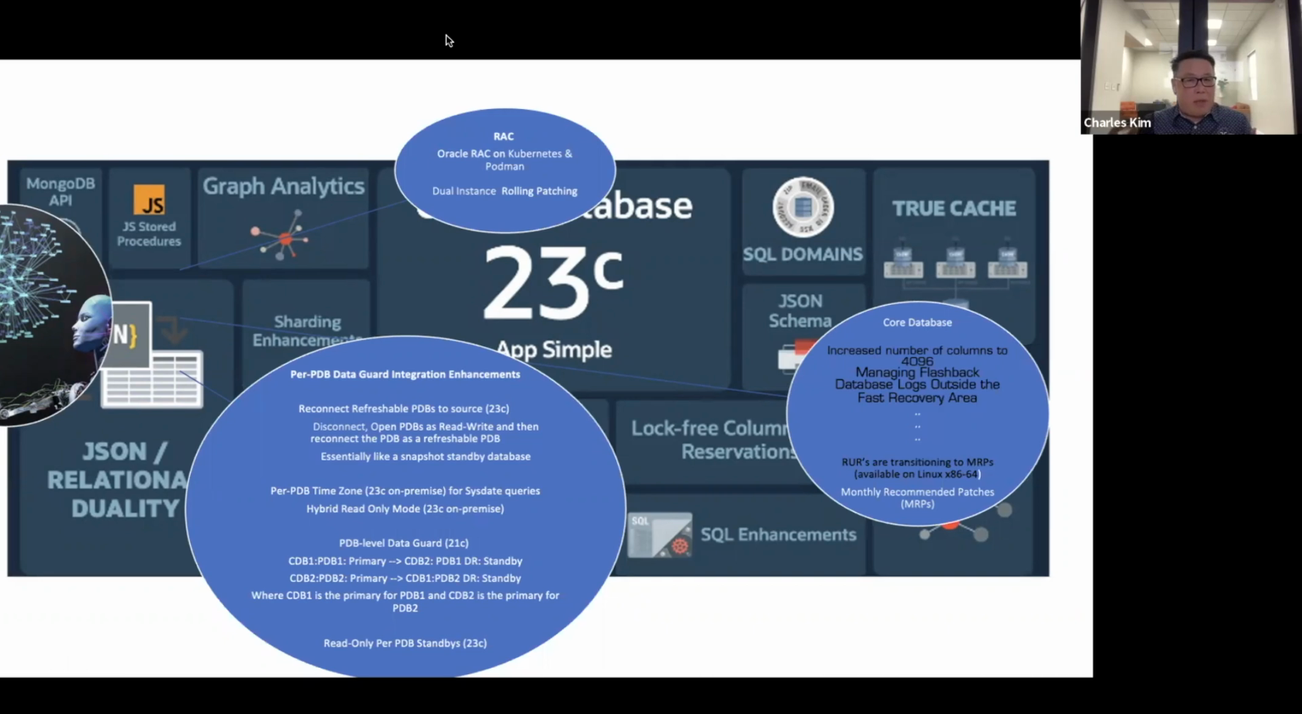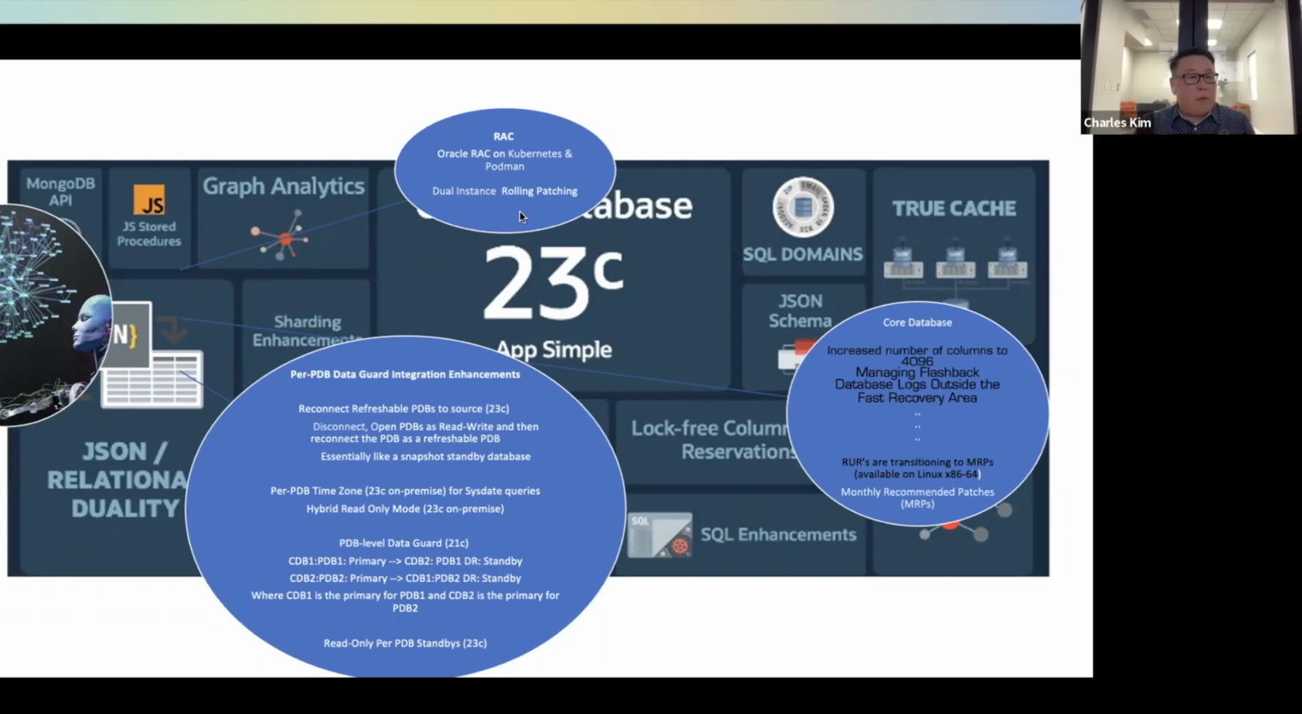And so now at a RAC level and also at a single instance level, we can stand up another instance of the database, which will require more memory. But now, from that perspective, we can do rolling patching or near zero downtime patching.